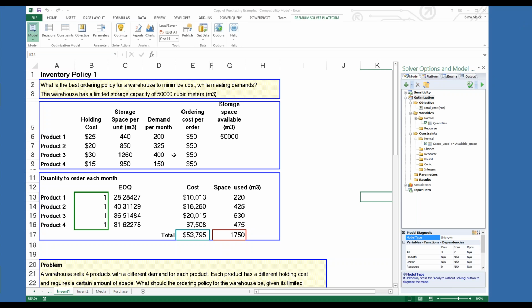This is about a warehouse that sells 4 products with a different demand for each product. As you can see, each of these 4 products has a different holding cost and requires a certain amount of space. And as you can see here, we have a limited storage capacity. So, what is the best ordering policy for a warehouse to minimize cost while meeting demands?